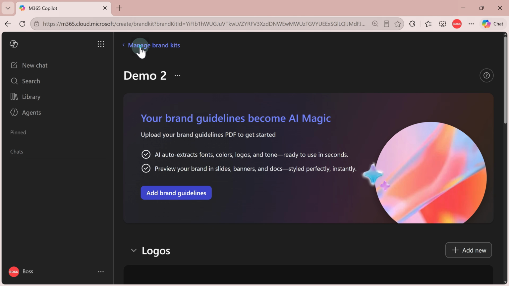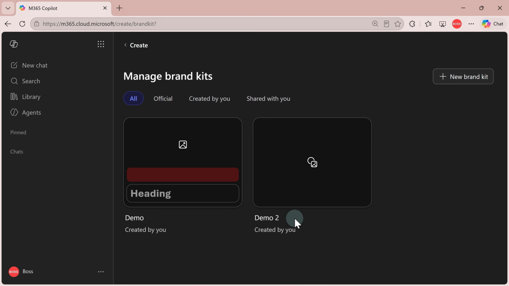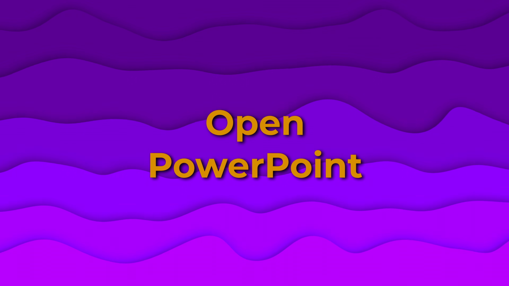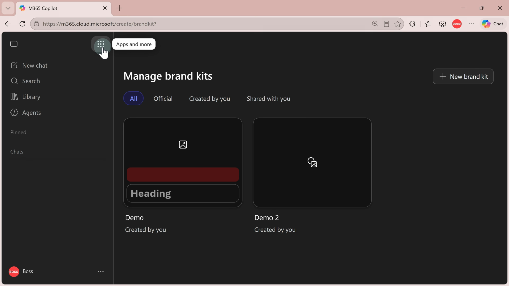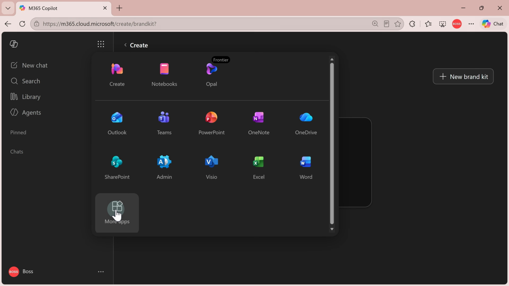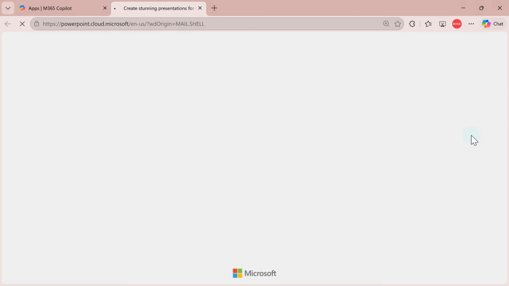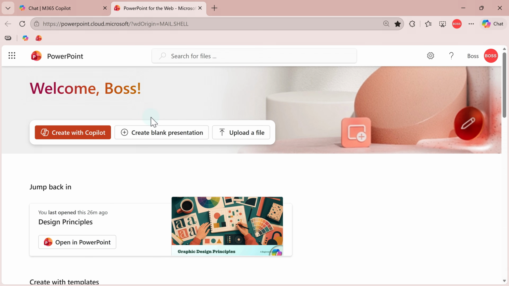Go back, manage brand kits, and make sure the brand kit you just created is visible here. Next, we have to go to PowerPoint. Click on these 9 dots or waffle menu, more apps. Now you will see PowerPoint. 3 dots, open in new tab. Because we are using the browser, we are going to get the latest features of Copilot. If you use the desktop app, you will get those after 3 months. That's why. So now in PowerPoint, just click on create with Copilot.